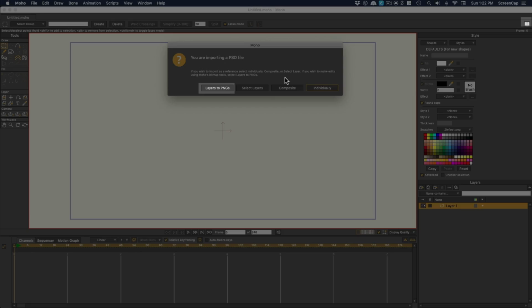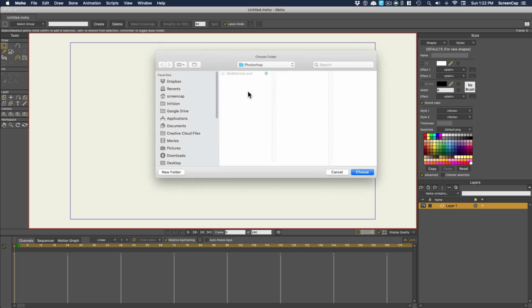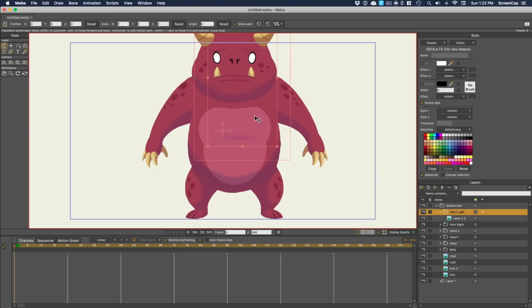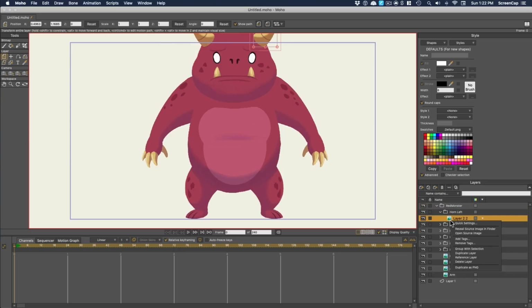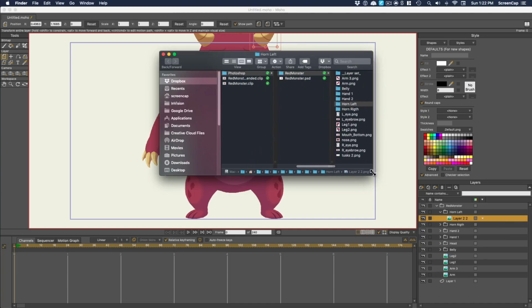If you select Layers to PNG, it's going to convert the Photoshop layers to individual PNG images as if they were image layers created in Moho, and you would use the Moho bitmap drawing tools to modify them. If you do that, it's going to ask for a location to keep the PNG files, and then it keeps the PSD's layer structure, but the layers link to the images it created. If you right-click and go to Reveal Source Image, you can see all the individual PNGs it created.